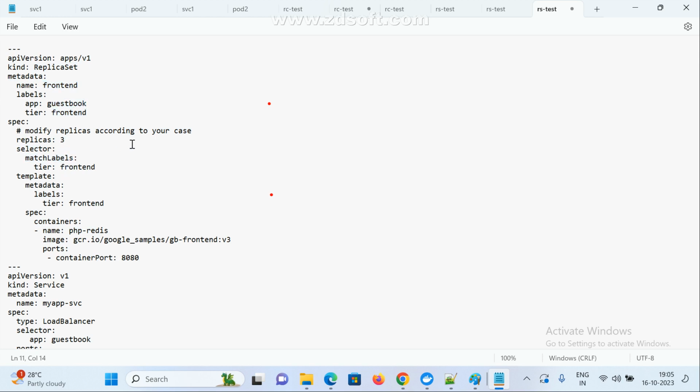Okay, I am giving only two replicas, and the image name I am giving is my image. What is my image name? Web maven hyphen web hyphen application colon 1. This is my image name.